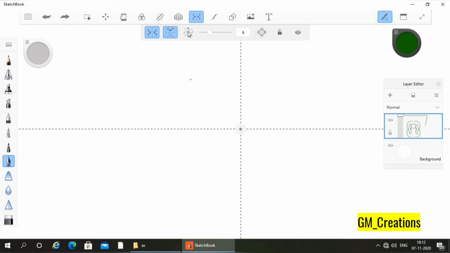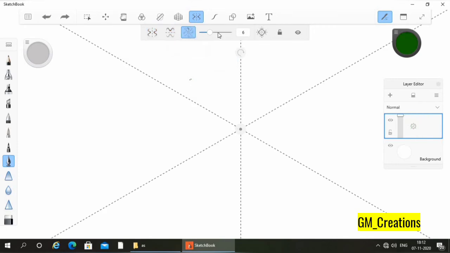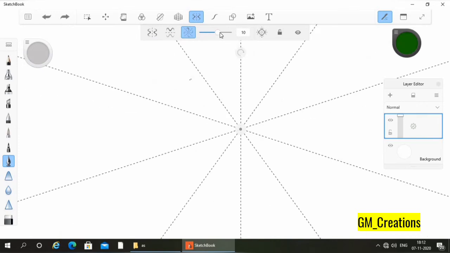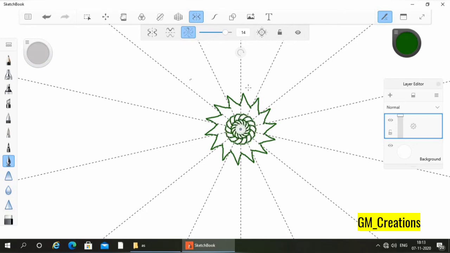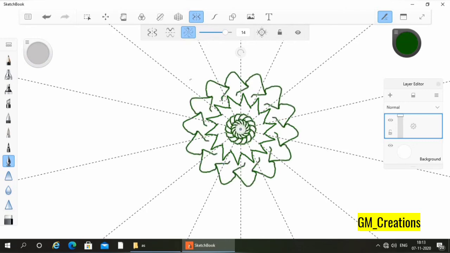Okay, then this one is radial symmetry, and this number you are seeing, you can just increase it to do a beautiful mandala. And this one is extend or stop strokes at the center line, and this one is lock or unlock the symmetry lines, and this one is show or hide symmetry lines. See, by doing this you can do a nice mandala design. Isn't it cool? I think it's much easier to do in this.